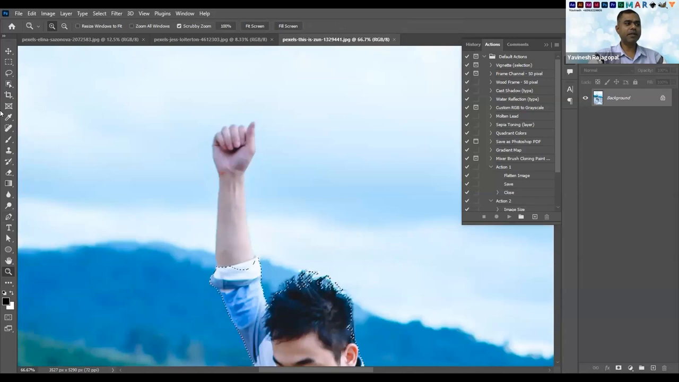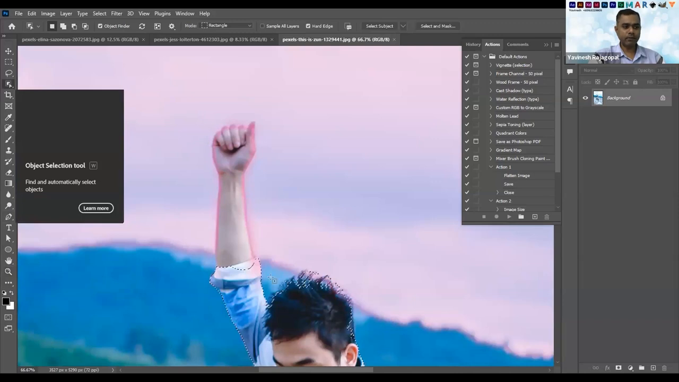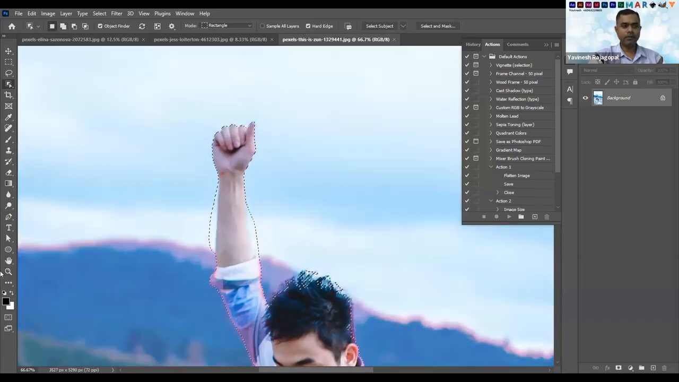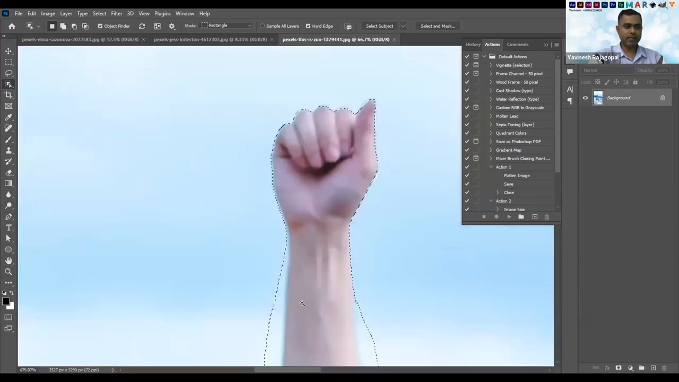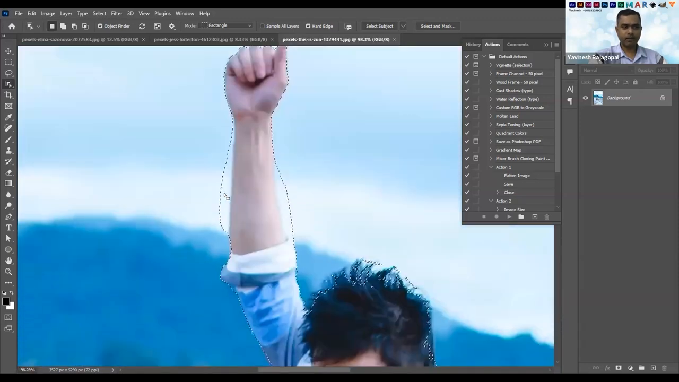Then go back to your object selection tool again. Hold your shift key and then click and drag one more time around the hand. Then you get another selection. In my case, it has selected more than the hand over here.